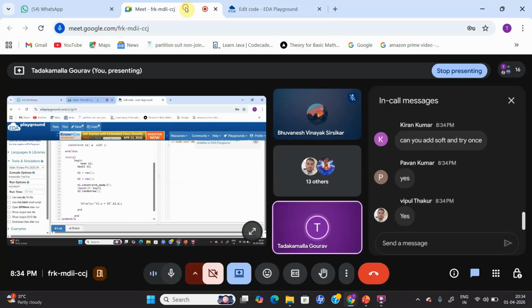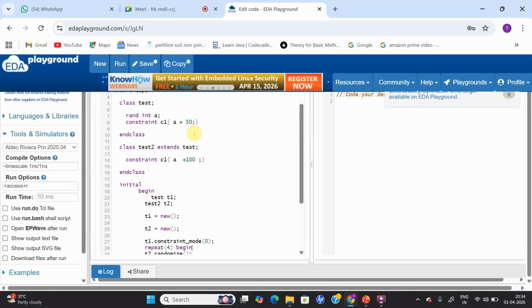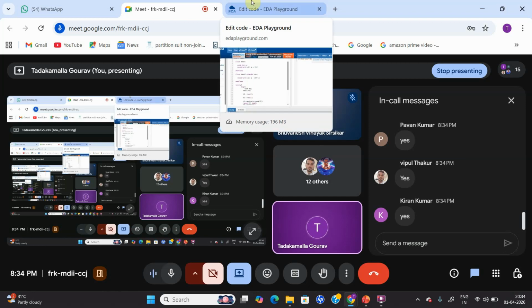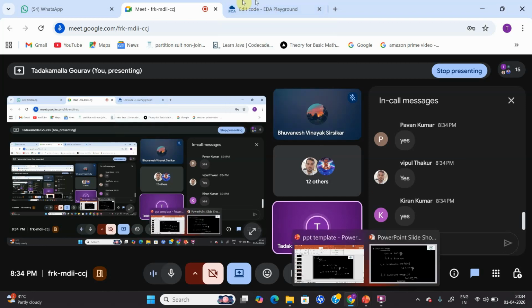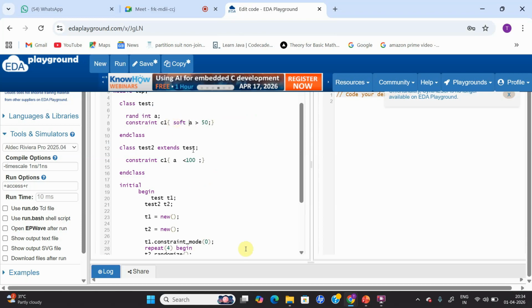Now tell me what your queries are. Someone is asking about the soft keyword in the parent class. The soft keyword is used when we feel there is some type of conflict, as we saw in our yesterday's session. There is no conflict over here. Whether we use the soft keyword or not, everything will be the same. Let me show you.